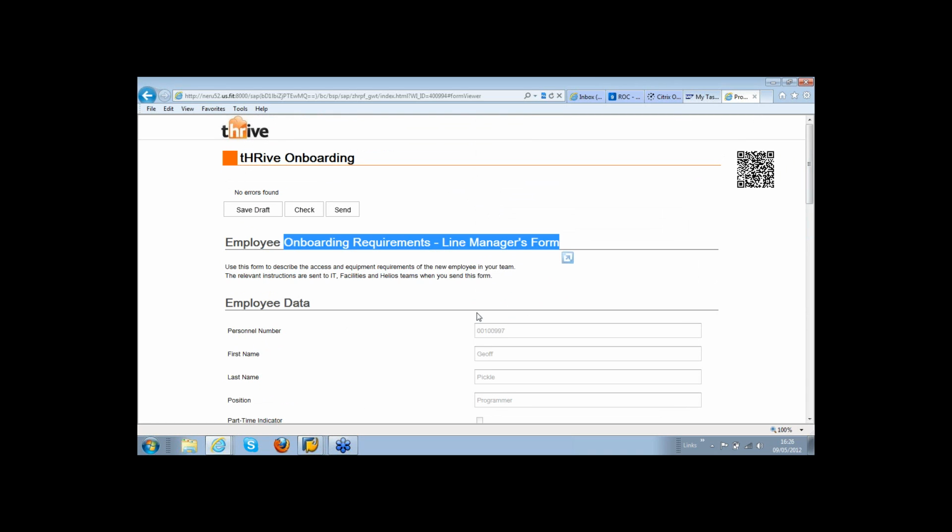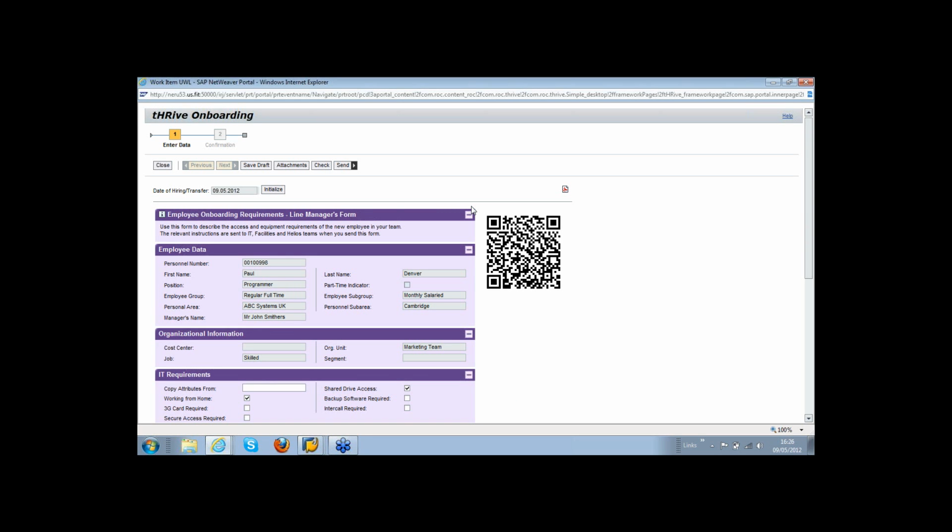Okay, so I think the data here looks good. I'm going to check it and send it on, and you can imagine, broadly speaking, what's going to happen here is that we're just continuing more of the same style of process. Okay, so I complete my part of the process. If I'm happy with it, I send it on, and it goes to the next recipient in the process.